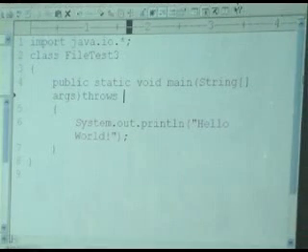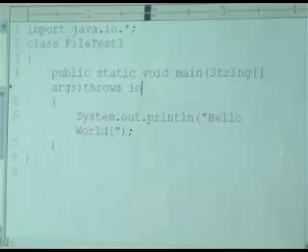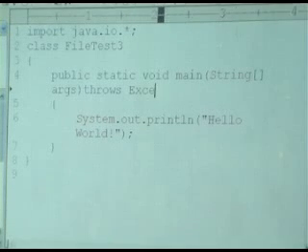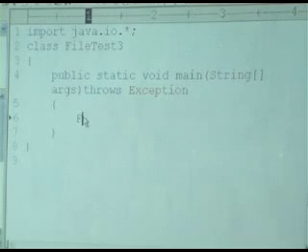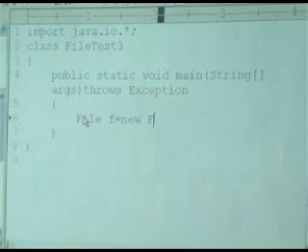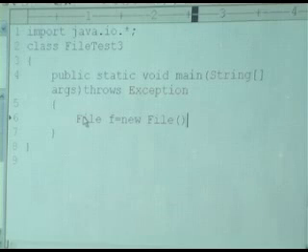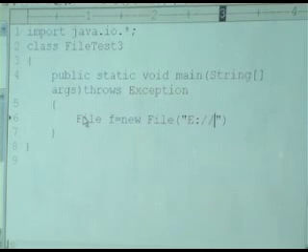Very good, it's throwing the exception right now itself, so you won't have any problem at compilation time. Now on line number 6, File f equal to new File, and we would put it into the E directory. So just say E colon, backslash, with your double slashes, and say com. This is the name of the file that we want to create.